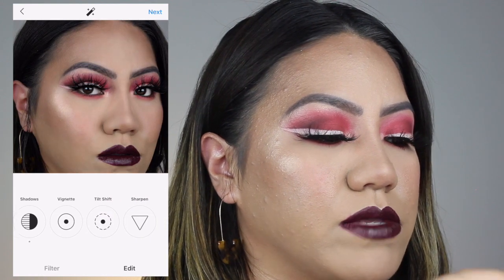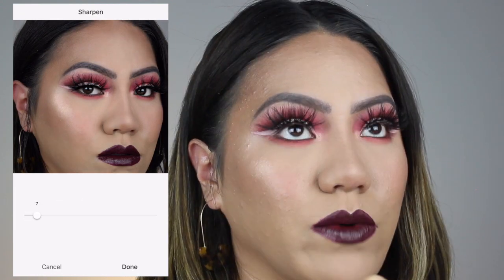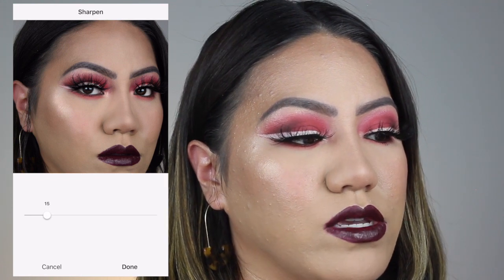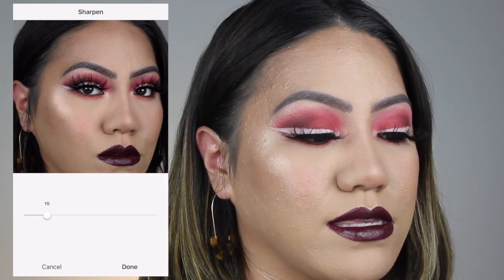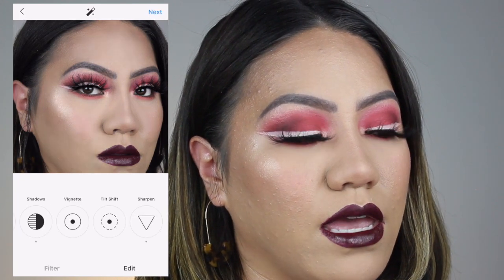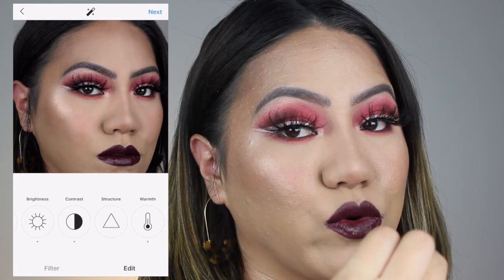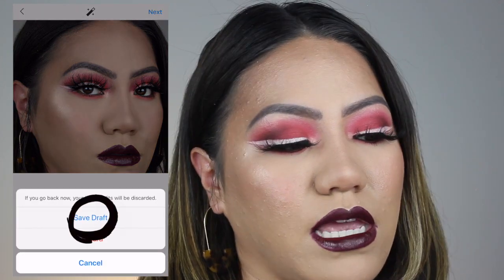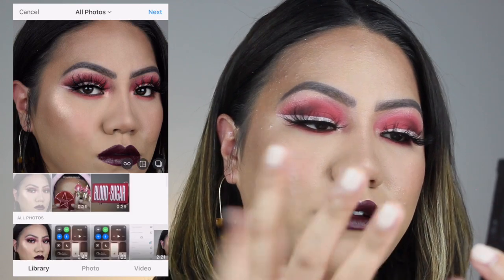Skip vignette, skip tilt, and then we're gonna go sharpen. Sharpen is where I bring out my skin. As you can see, this brings back texture to the skin. If I press it, you'll see my skin just looks smoother. And if I let it go, it just has more depth. But I usually press back and I'll put save draft. The image is there, ready to be used.